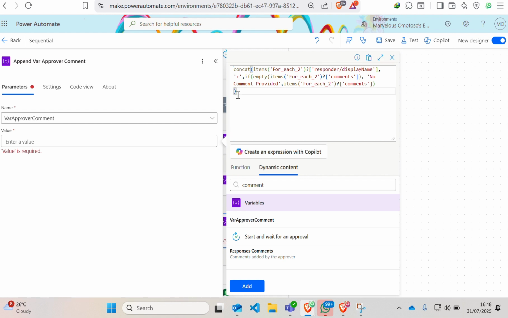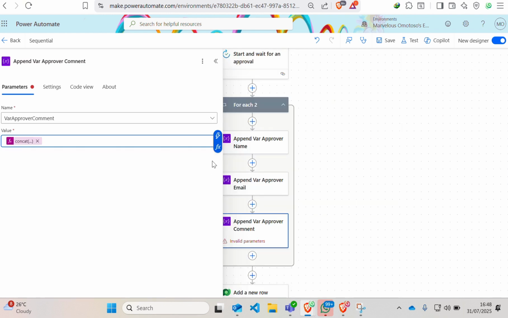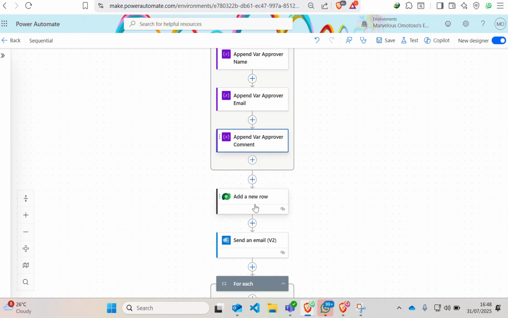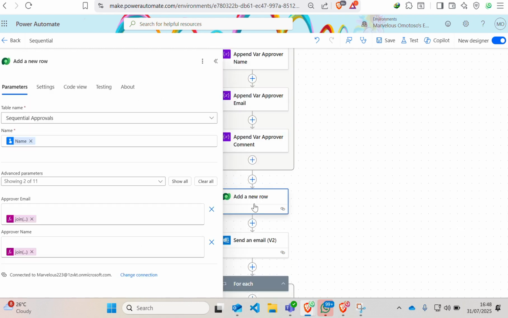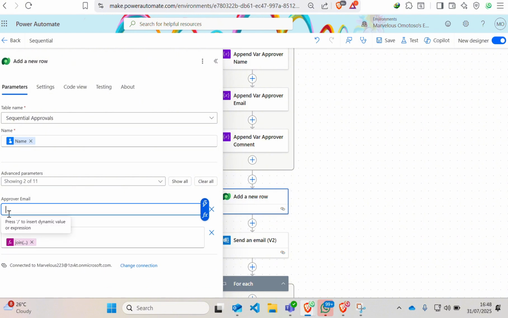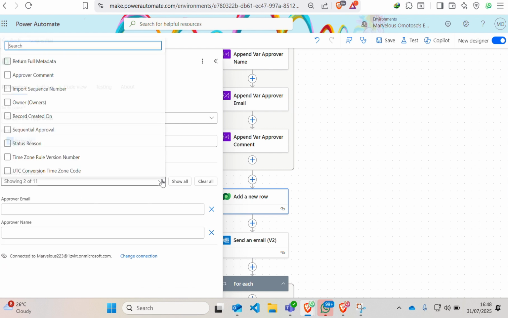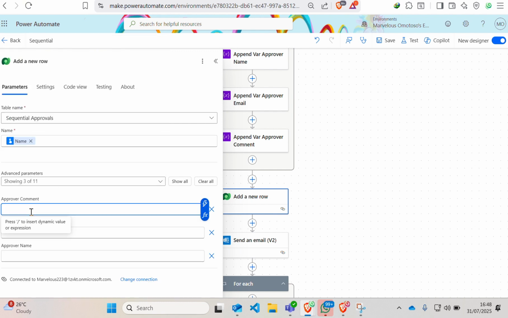All right, so then I close this, and that's how I add it. Okay, so that is it. So now the next thing I'm going to do is insert a new row inside this. I want to grab this approval comments.